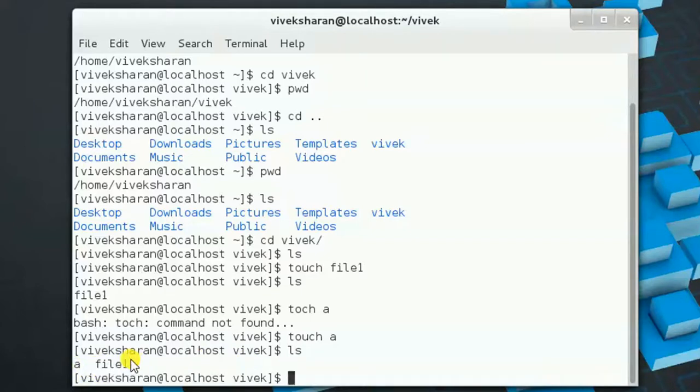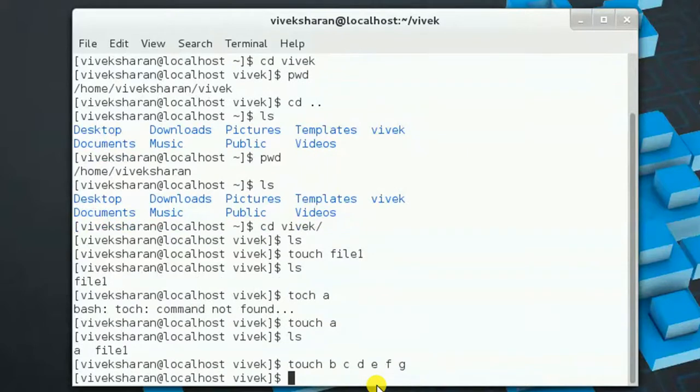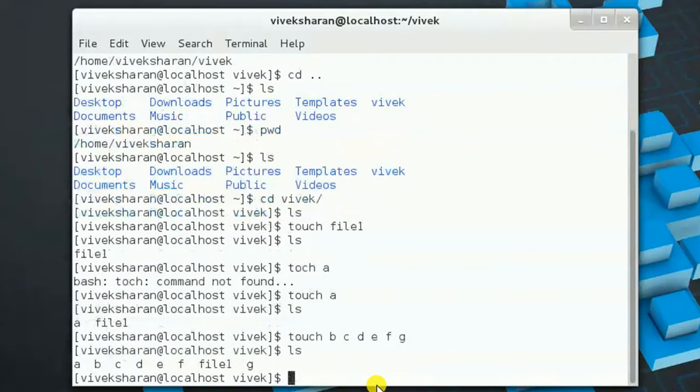What if I need to make multiple files in a single command? So for this we will write b, c, d, e, f and g. Let's see what happened inside the directory. We can see that we have created files a, b, c, d. So if we write this touch command and after every space whatever name we give, this command will make them separate files.